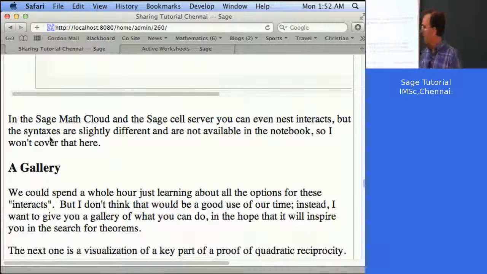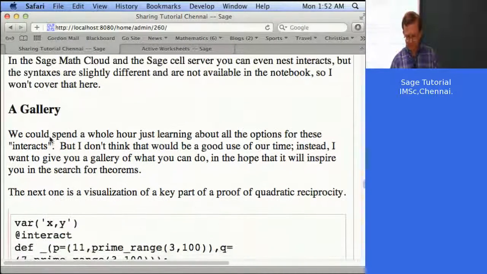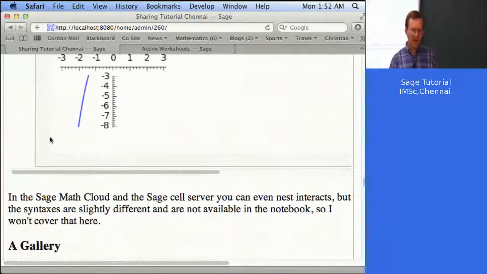In the Sage Math Cloud and the Sage Cell Server, you can even nest interacts. You can't do it in the Sage Notebook. That hasn't been backported. And the syntaxes, I believe, in these two are slightly different. They were implemented by 2 different people. So I'm not going to cover that because of those discrepancies, but you should try it out if you care about nesting these things. What is the nest? It means you could have an interact where the controls depend on other controls. That would be really useful, right?